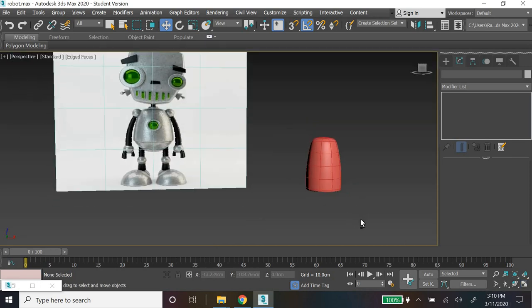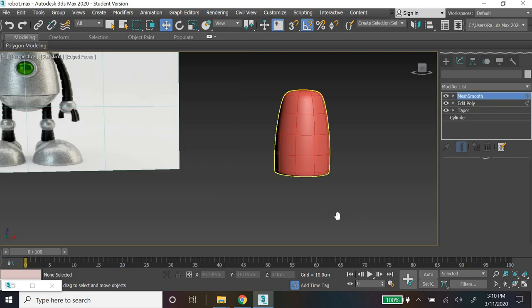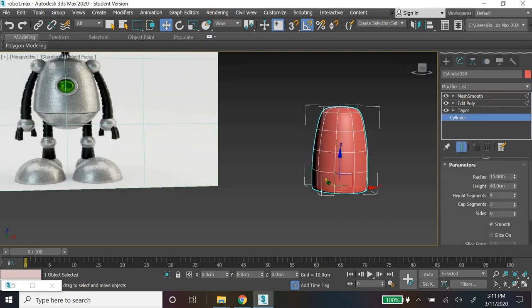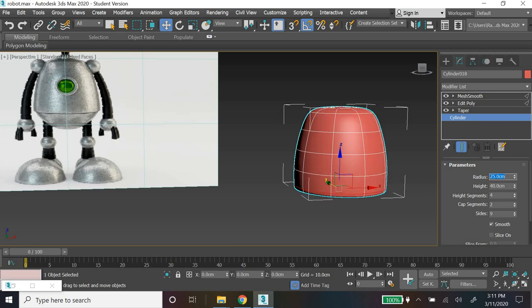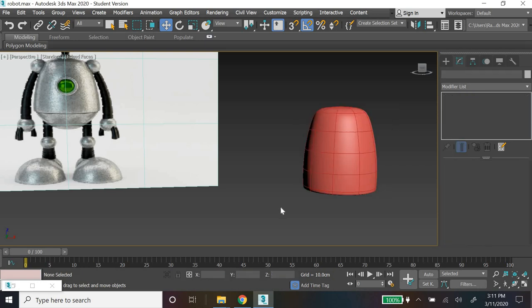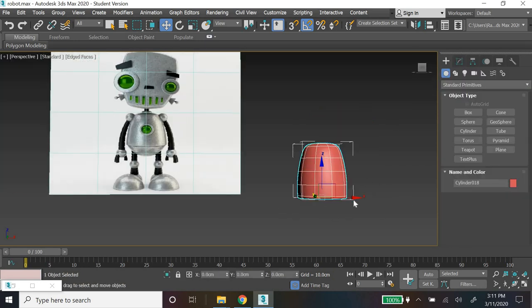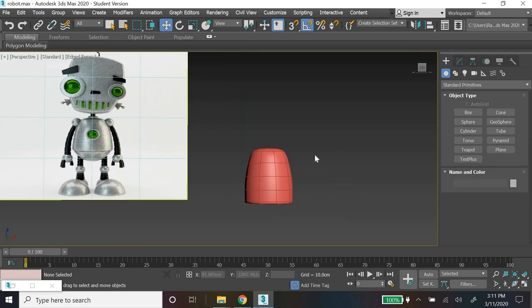Okay, so now if you don't like anything, if you want to work with the elements, you can change that. So maybe 15 becomes 25, for example, or 20. Okay, so maybe that looks better. So you can go down the hierarchy and make changes. All right, now we'll create the bottom part, that is a sphere.